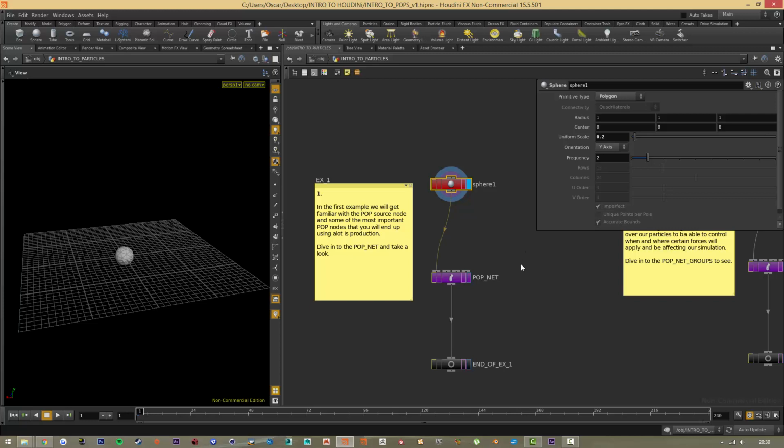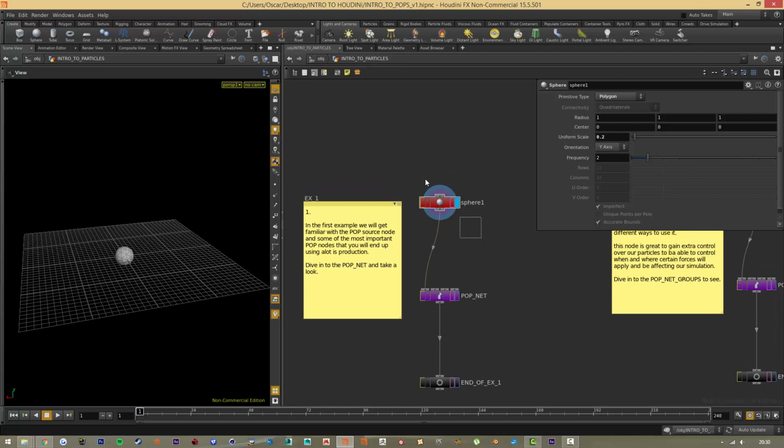And I'm gonna go over how a particle system works, a couple of the most important nodes, and how to just start your first simulation in POPs. So this is example one. Let's take a look. What we're gonna start off doing is we're just gonna drop down a geometry. I've dropped on a sphere here.